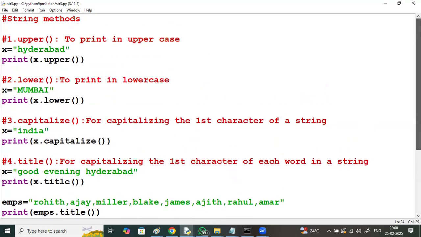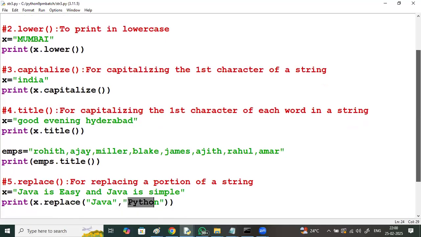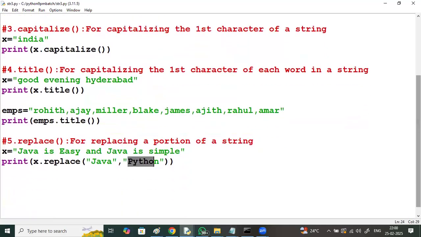Not only upper, lower, capitalize, title, replace, but also swap case, count, find, strip, starts with, ends with, join. In this way, many are there. I'll be discussing the other methods in the next class, right? In the next class, the link is going to be changed.